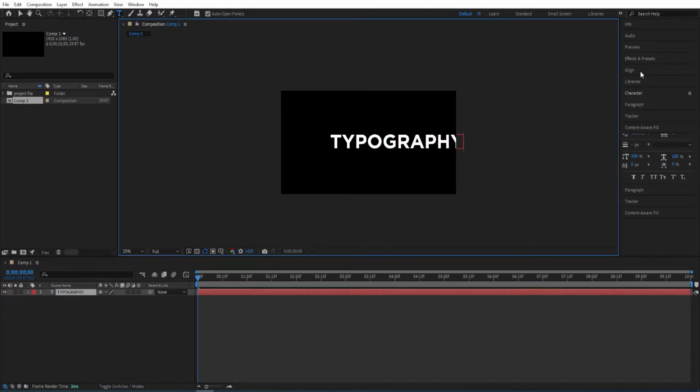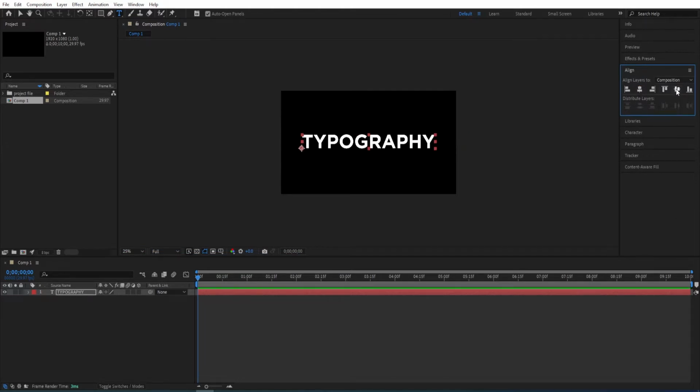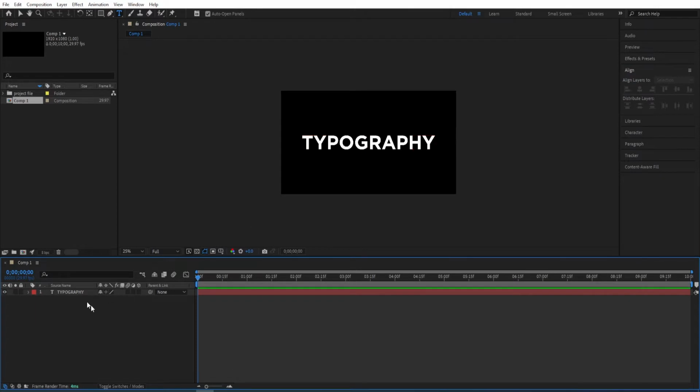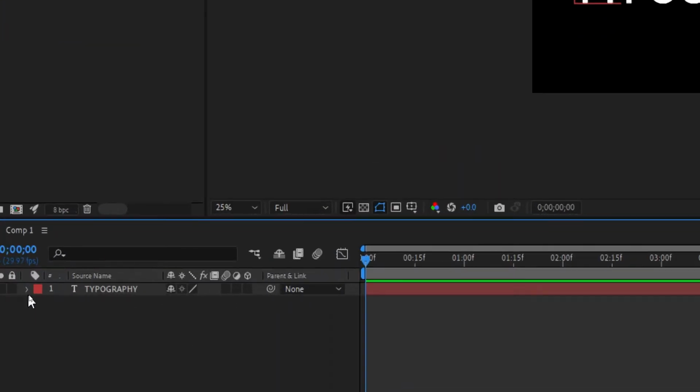And the first thing we want to do is select Text Tool, type in your text, and then we are going to go to Align and then align this horizontally and vertically into the screen, and then we got some settings over here.